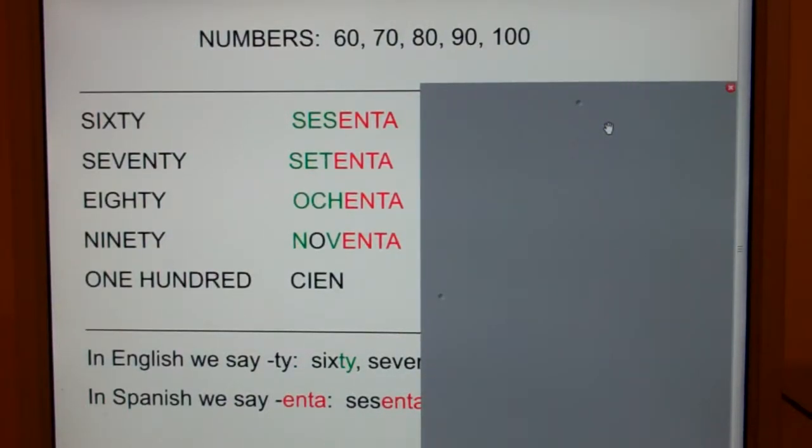Let's look at numbers 60 through 100, okay? I'm going to say each number in English, then in Spanish, and I'll clap. And then I'd like you to repeat each number in English and in Spanish. All right, here we go.